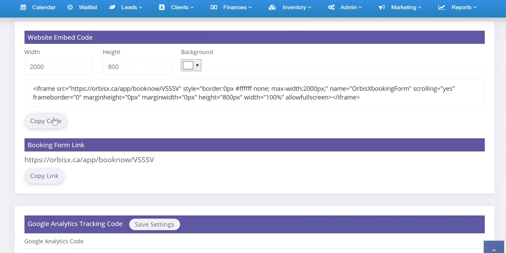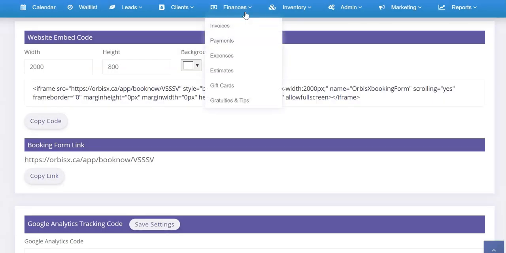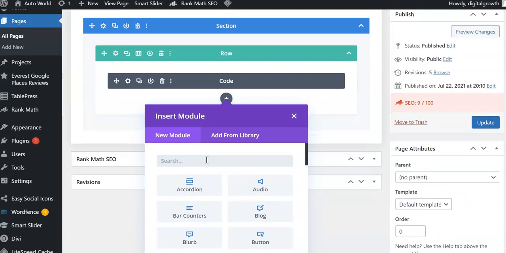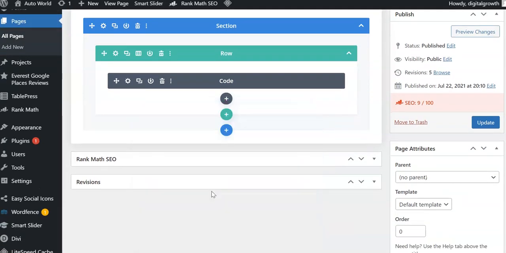So let's say we wanted to do that. We would copy this code here. We would go into our website. So for our website, we use WordPress. We use this thing called the Divi Builder. It's amazing. But regardless, whatever you're using, if you're using WordPress, let's say, you're going to see a box that looks more like this.